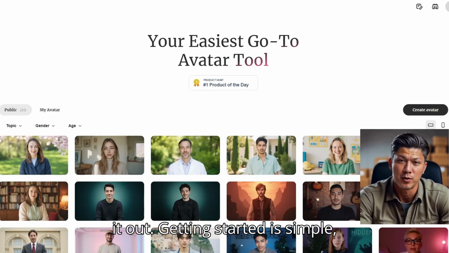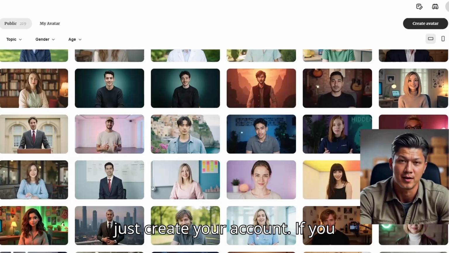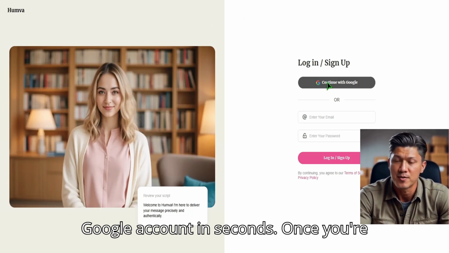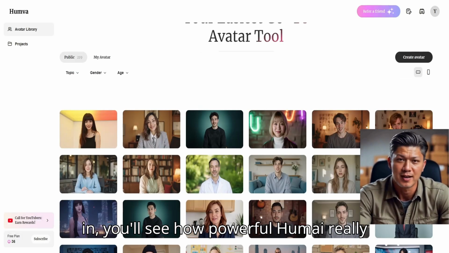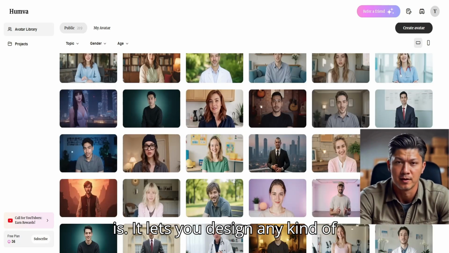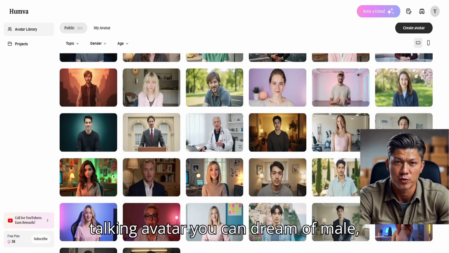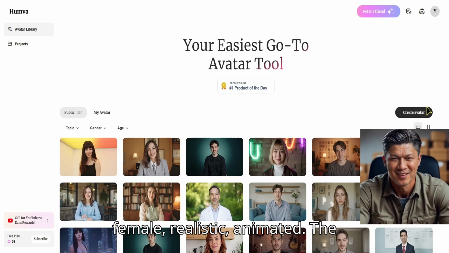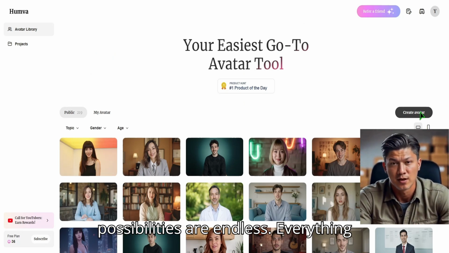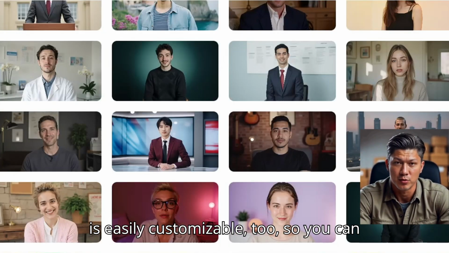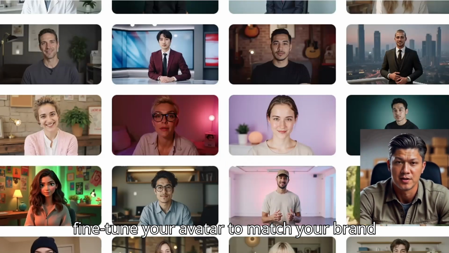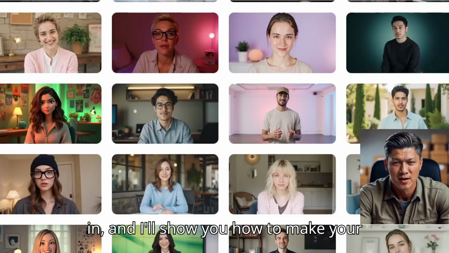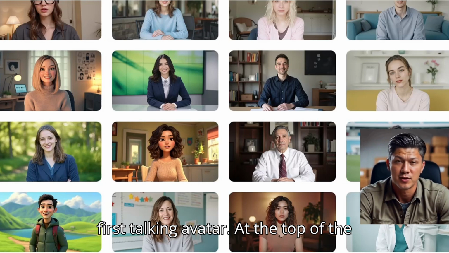Getting started is simple, just create your account. If you prefer speed, you can sign up using your Google account in seconds. Once you're in, you'll see how powerful Humva really is. It lets you design any kind of talking avatar you can dream of, male, female, realistic, animated. The possibilities are endless. Everything is easily customizable, too, so you can fine-tune your avatar to match your brand or personal style. Let's jump right in, and I'll show you how to make your first talking avatar.